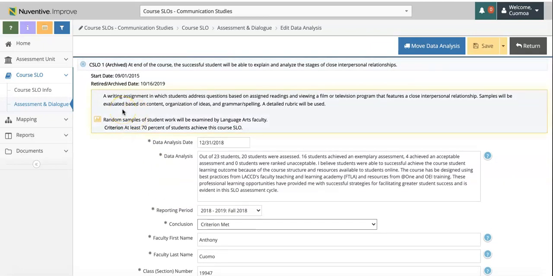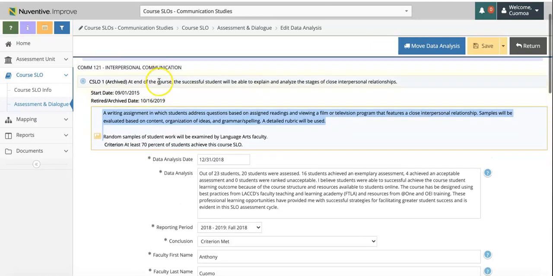And the criteria and the assessment methods are actually in TracDat. If you look right here for Comm Studies, we say students have met the SLO if 70% of students achieved it. And then we explain the method we're going to use to assess the learning outcome.